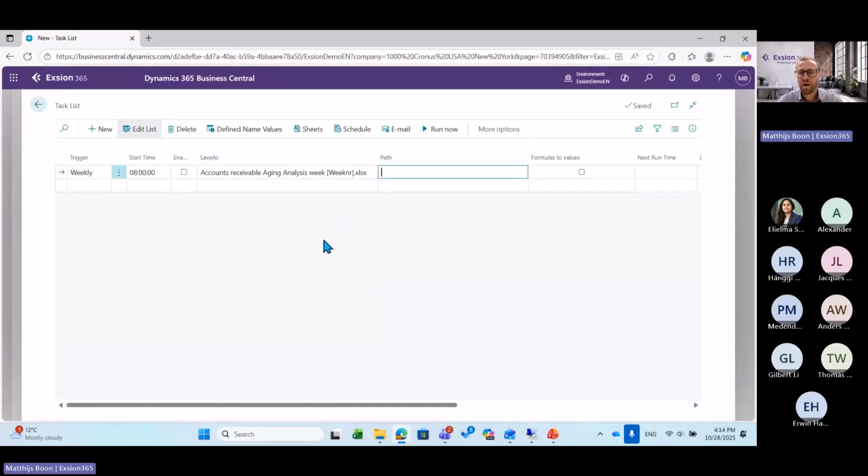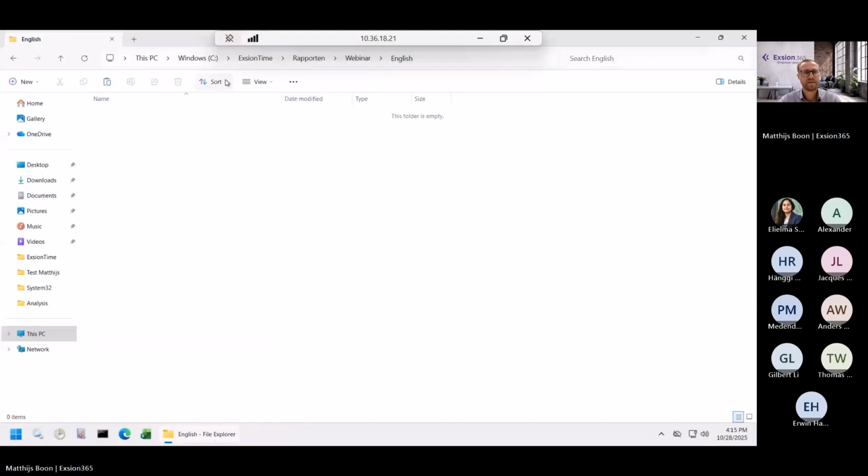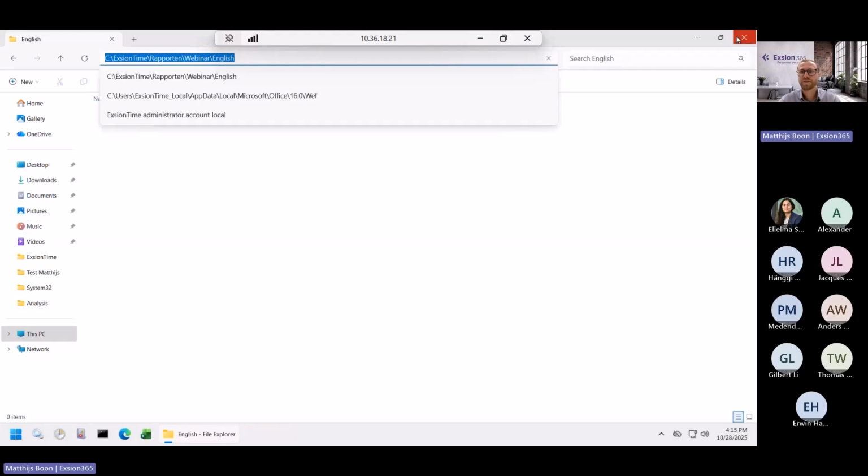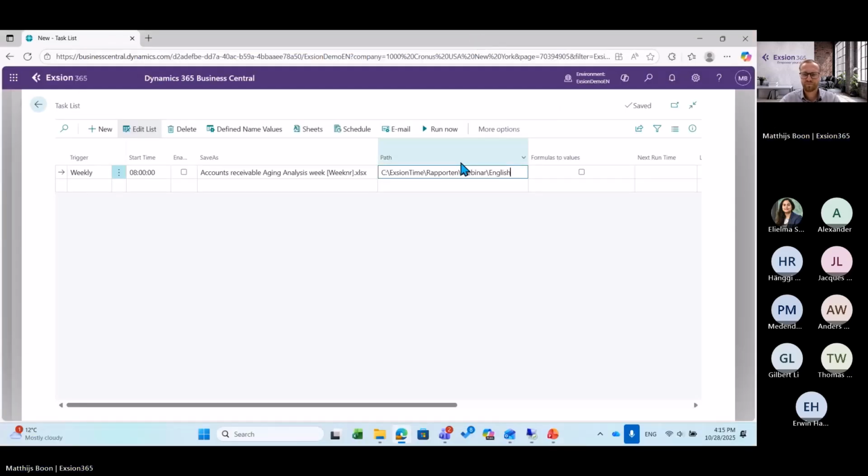We also want to give it a path. Where will it be saved? Need to get the path real quick. I want to save it. So now if I do it like this, it will be saved in my C drive in Webinar English as accounts receivable aging analysis week and the respective week number.